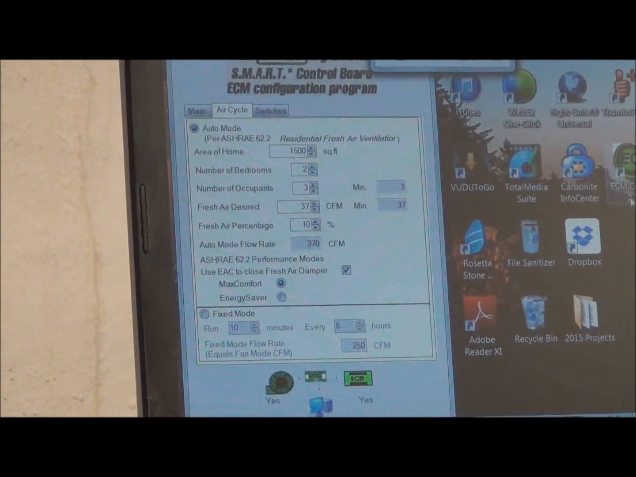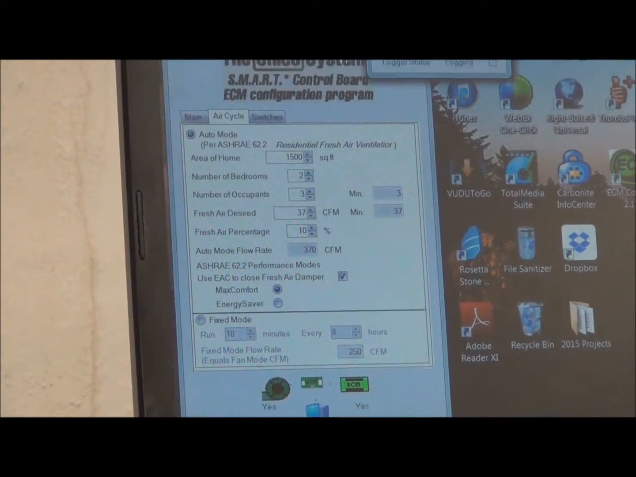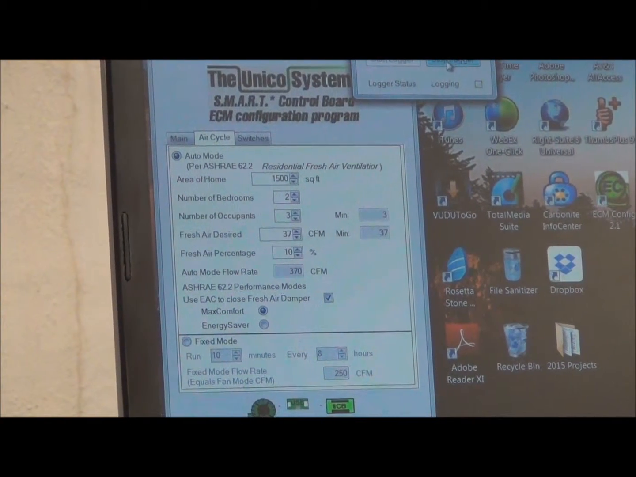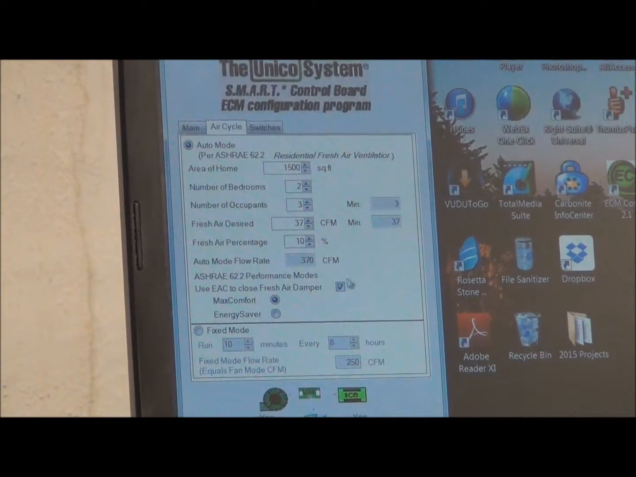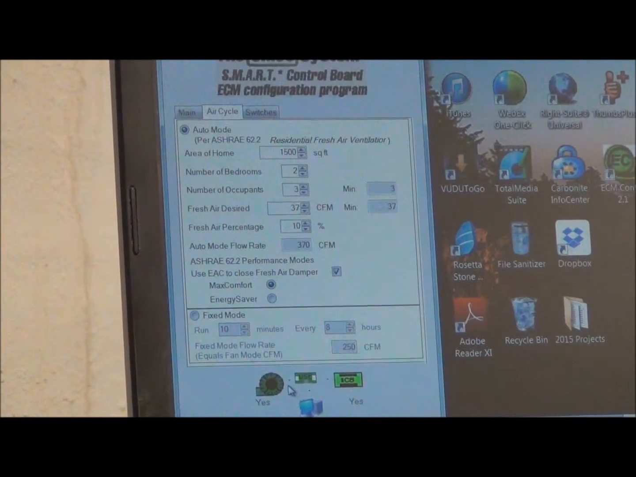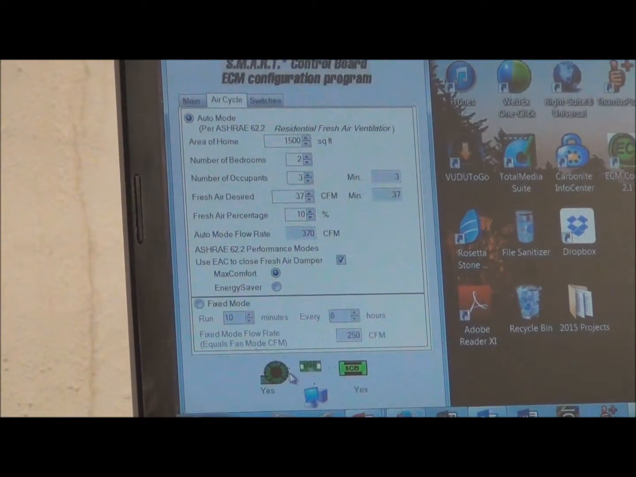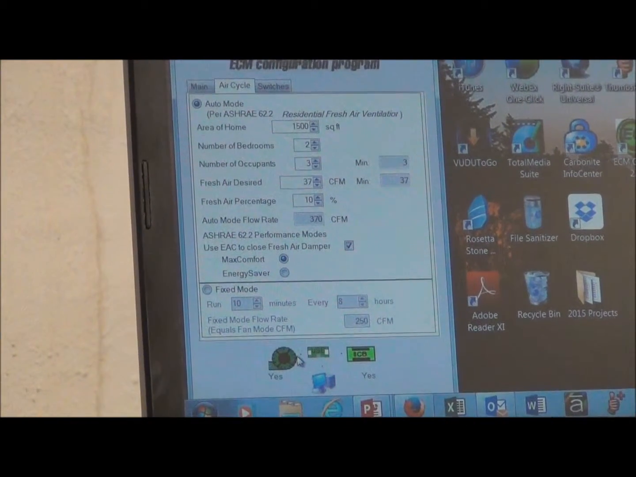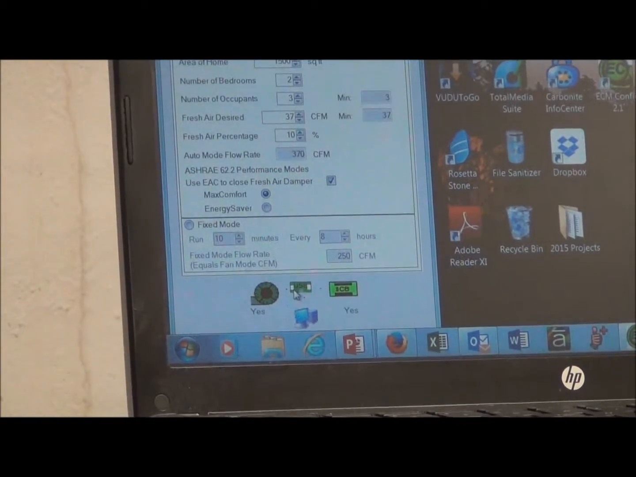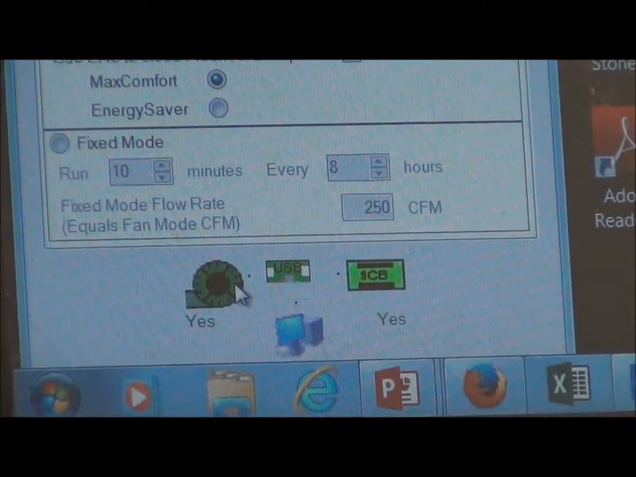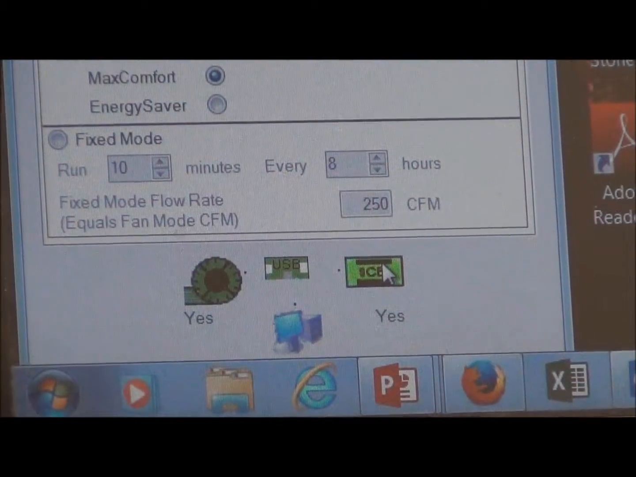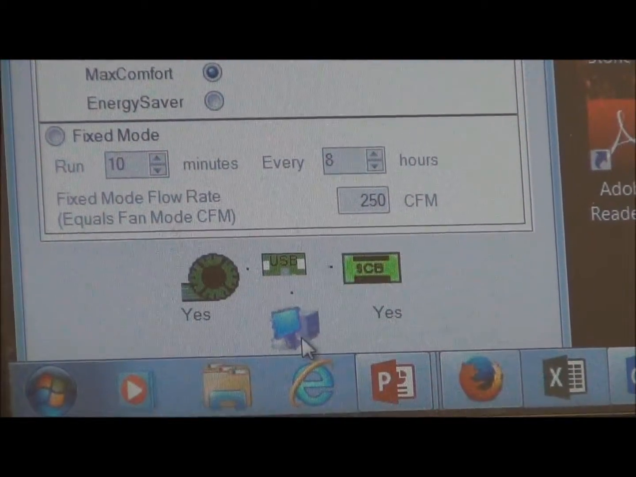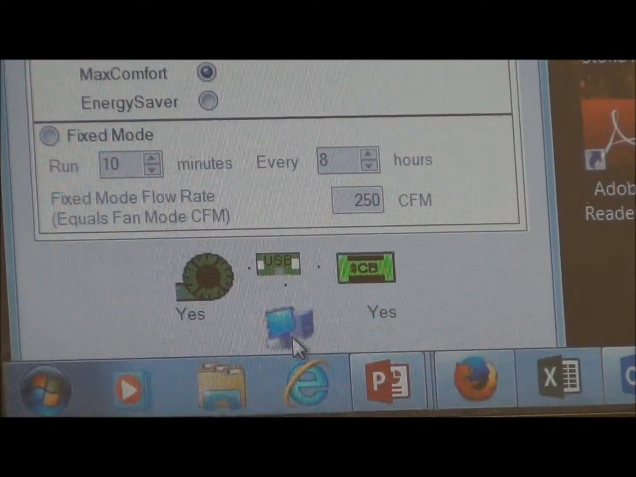We've also made some other changes with the software as well. Let's stop logging the program for just a moment and take a look down here. We made the troubleshooting easier. I don't know how easy it is to see this on camera, but we see the little dots going back and forth. So if we are hooked up to our fan, it says yes. If we're hooked up to the SCB, the control board, it says yes. And if we're hooked up to the laptop, it says yes.